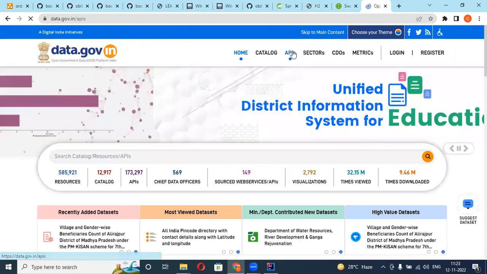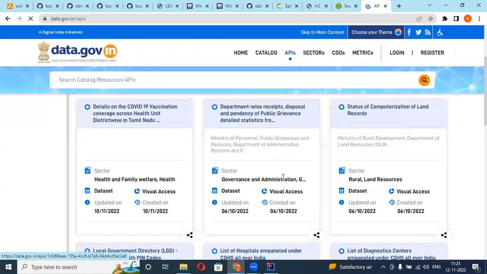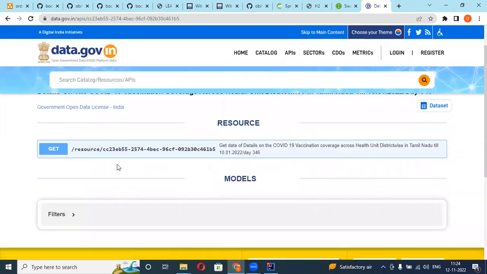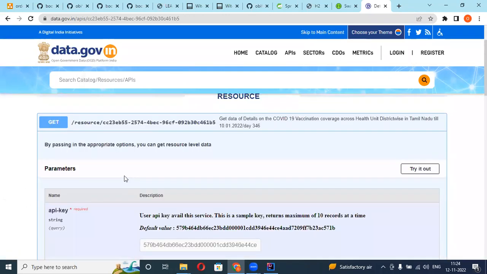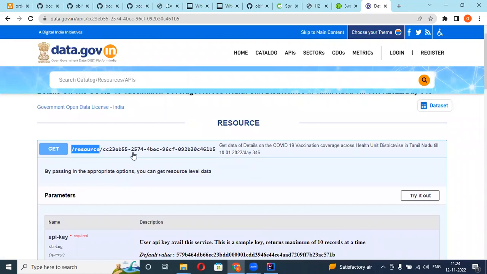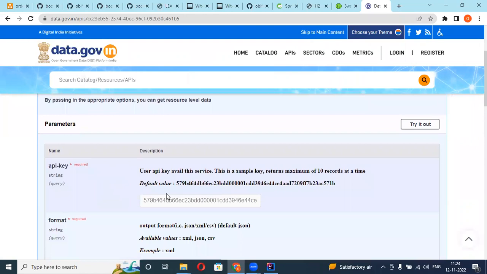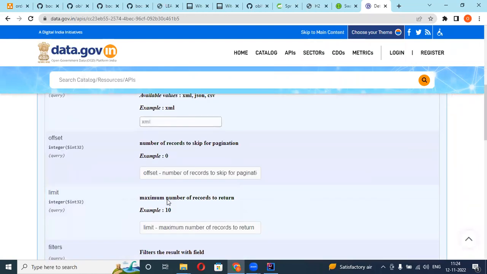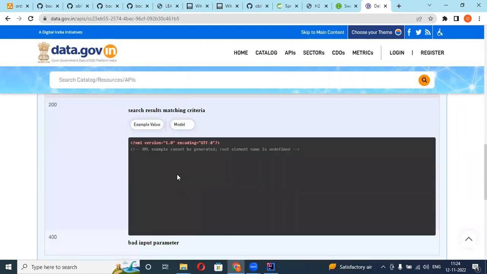So if I go to APIs here, every country's government provides data. Let's say this is COVID vaccination data. If I click on this, you see they have provided us a Swagger documentation which says this is the URL which you have to access. You have to send a GET request. You have to pass an API key and format. You can also filter the data and you will get a response something like this.